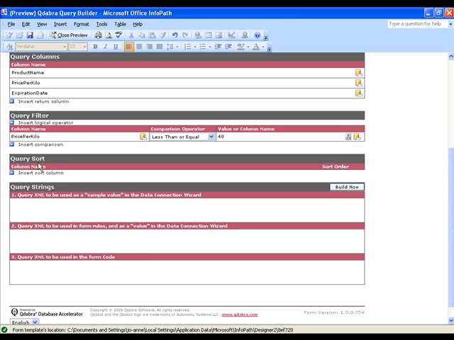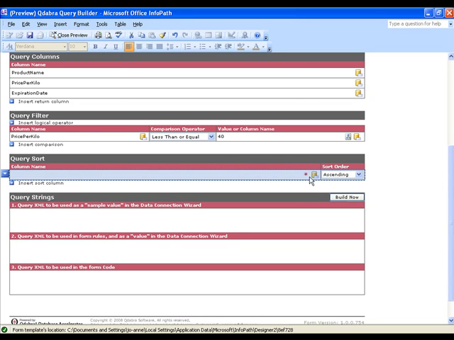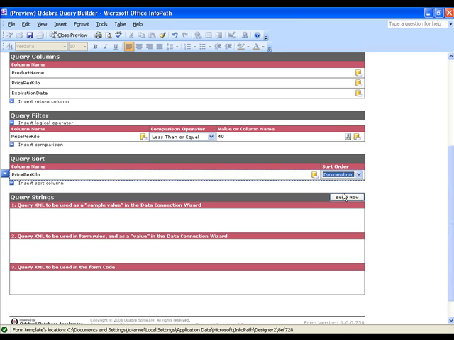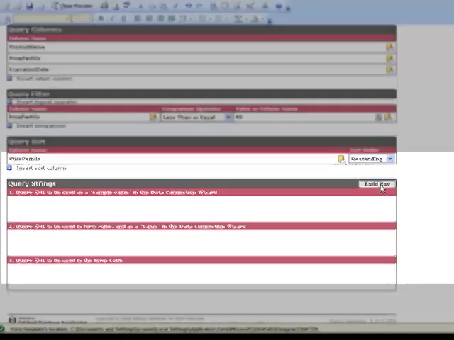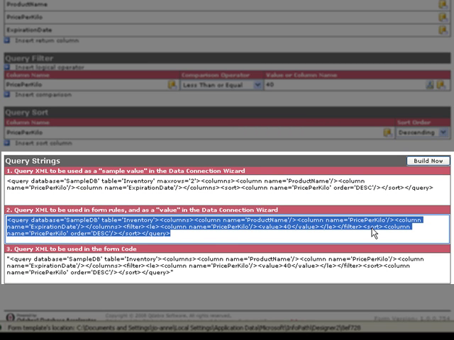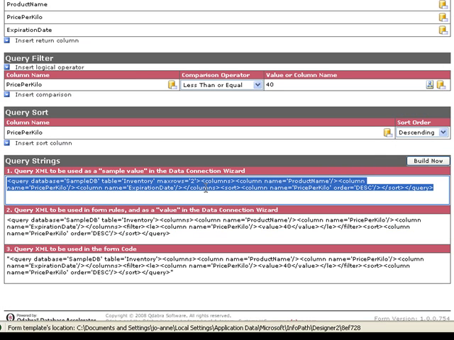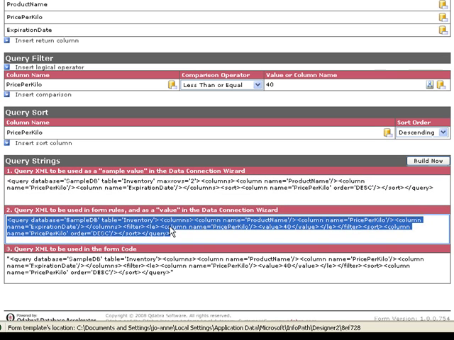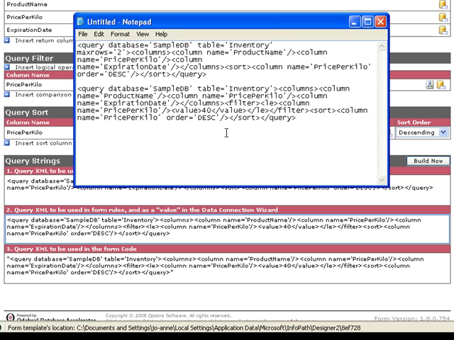Finally, Query Builder also allows you to sort your data. So we will insert a column under Query Sort section, and in this case, we will sort it by price per kilo in descending order. Now that we have set up the values, click on Build Now button. You will see that the query strings are automatically displayed in 3 sections at the bottom of the form. For this example, we will only use the first 2 strings. So copy the strings in Notepad because we will create a QueryDB connection later, and since the data connection wizard is a dialog, we won't be able to switch back to Query Builder while the dialog is open.